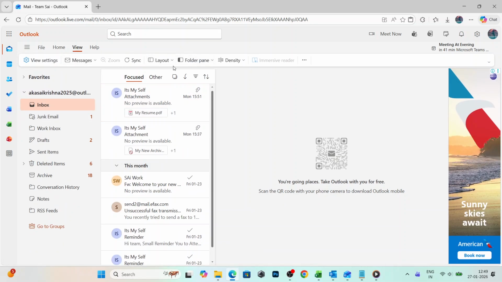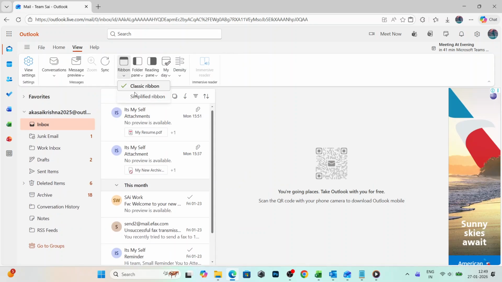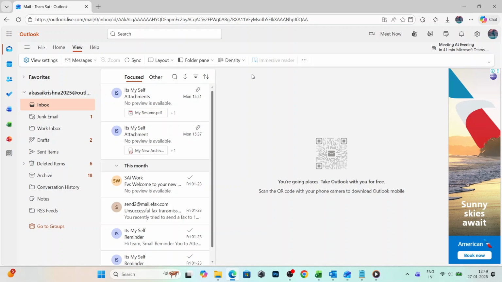Pick the layout that matches how you like to work. Classic will feel most like the full toolbar experience, while Simplified saves space. Your selection applies immediately, so you can toggle and see what fits best.